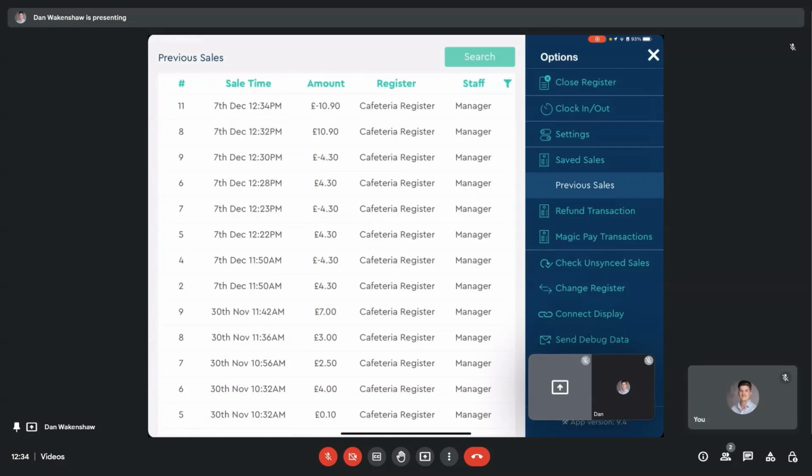And that's all you need to do. That refund will be processed through to Tally, and it'll change the amount on the person's account for you to reflect that. And that's all you should need to do.